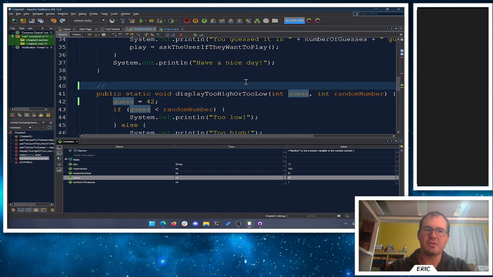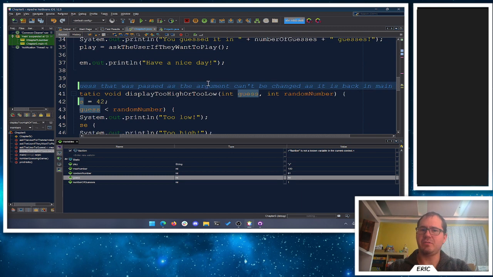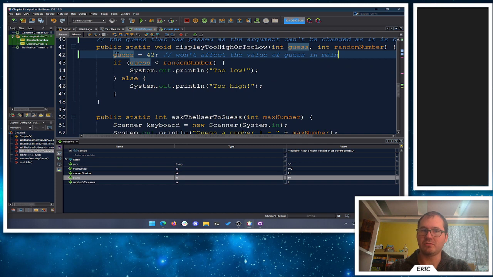I'm not really sure where a good place to put that is. Maybe we can put a little note here: the guess that was passed as the argument can't be changed as it is back in main. Does that make sense? Even though we change it here, this won't affect the value of guess in main. It'll change it for the rest of the function, sure.